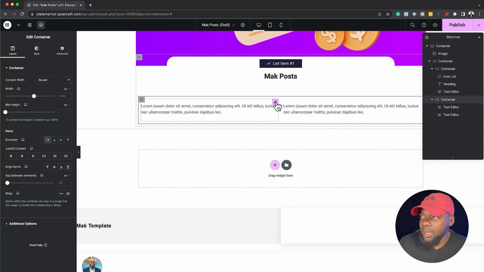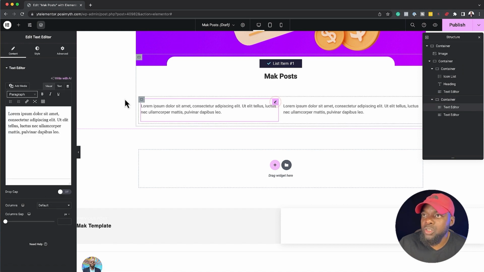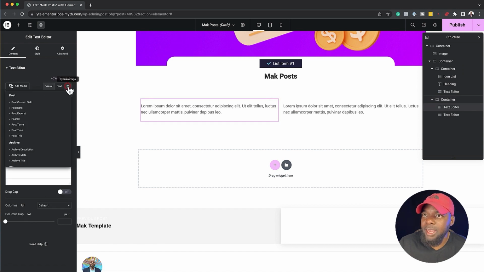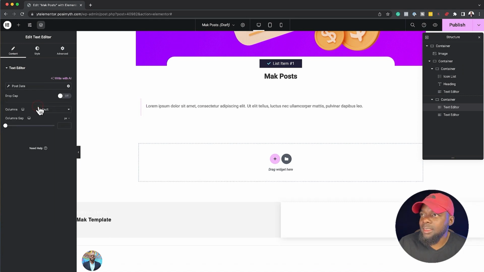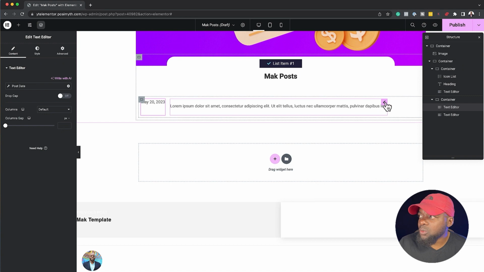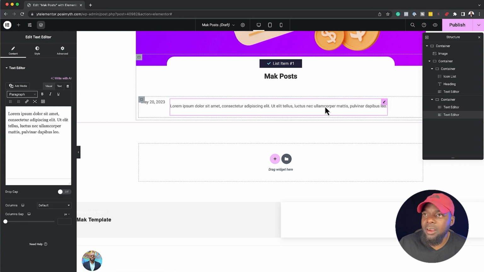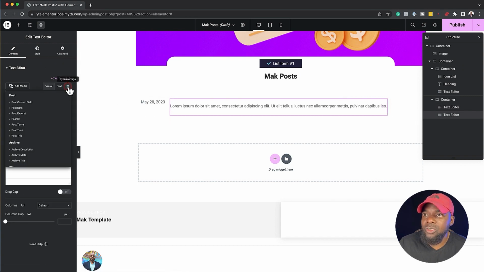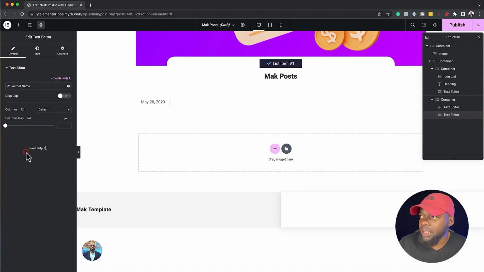Next, I'm going to come over here now and just set my parameters. I'm going to click here on the first one, click on dynamic tags, and then I'm going to set this to post date. Select that. Great. On the next one, I'm going to click here again on the pencil icon, and this time I need to set this to author name. So make sure you click dynamic tags and then set your author name. So I'm going to scroll down until I find author name, and here it is. Great. So as you can see, these are side by side.